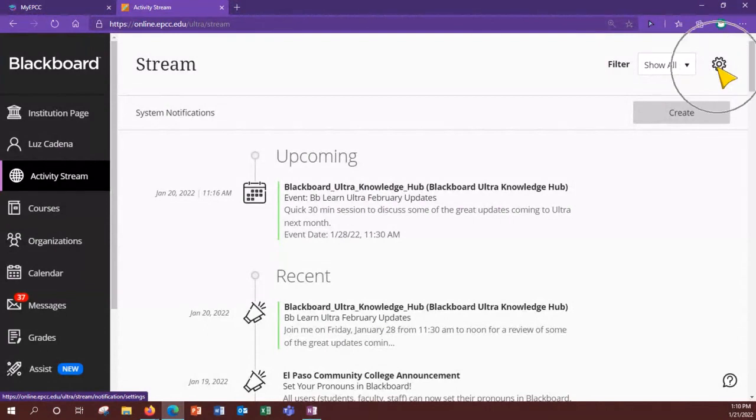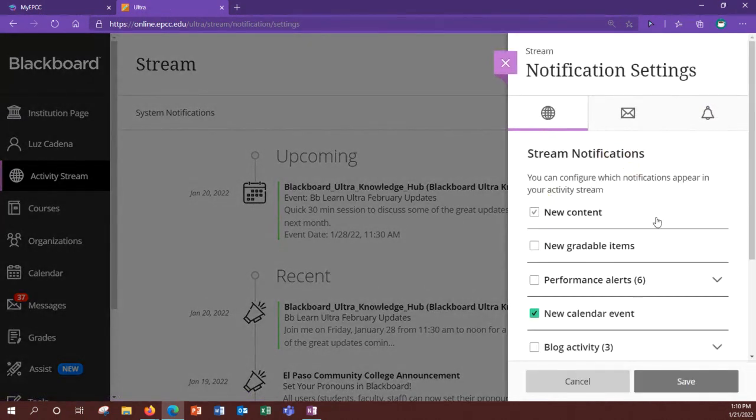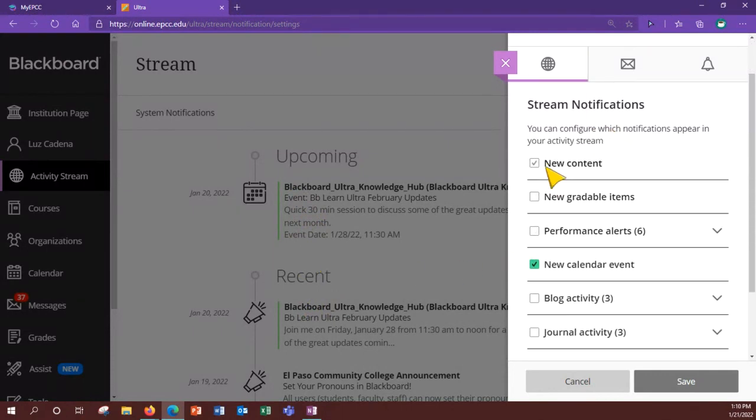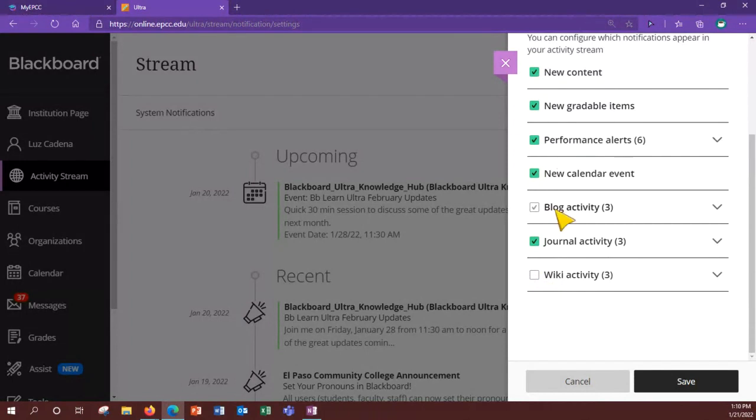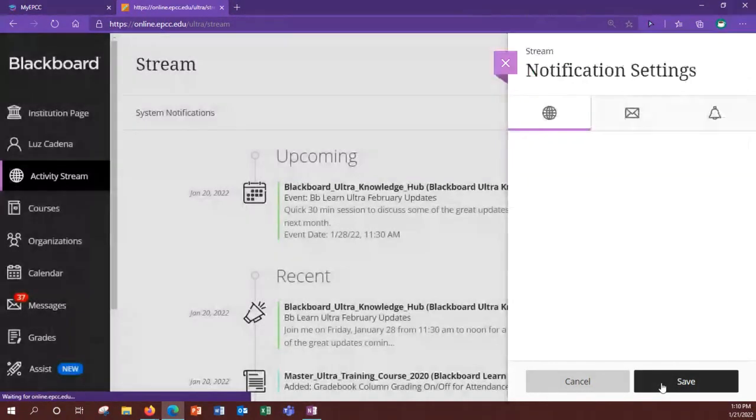Okay. Now up here in the top right hand side of that page, all of you have this little gear that means settings. If you click on that, you can control what you see on your stream page. So if you want to see new content that your instructors are putting in the course, if you want to see new performance alerts, if your instructors have graded some of your work, you want to see that. If your instructors wrote back to you on your journals, you want to see that. You want to click them and hit save.